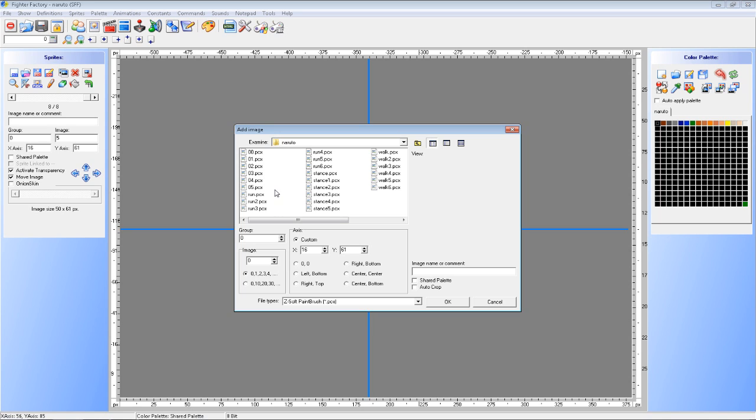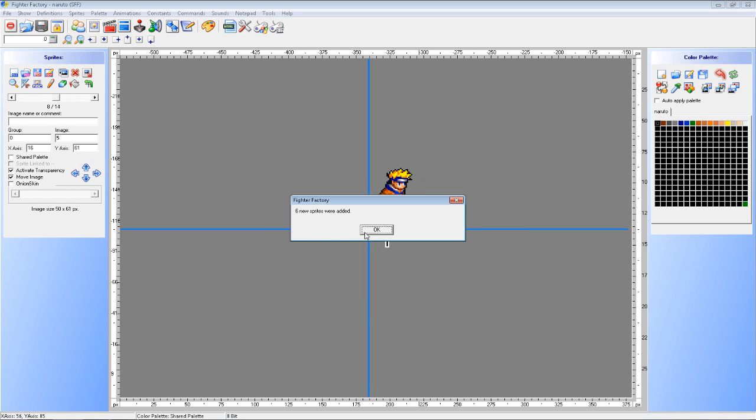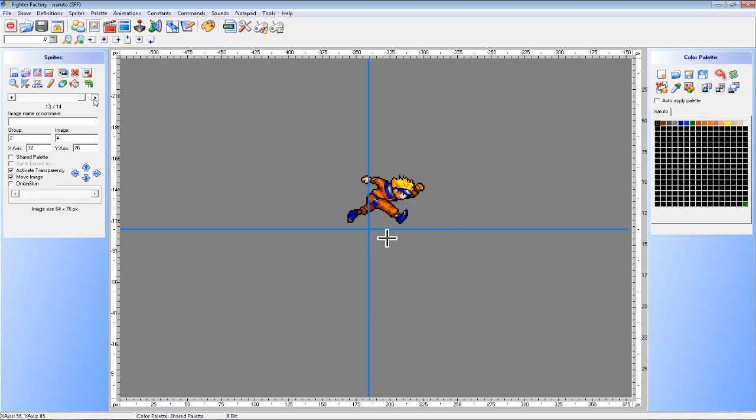the run. Name it a group. We'll call it group 2. Group 2. Center bottom. And there we go. So now we have the running stance.